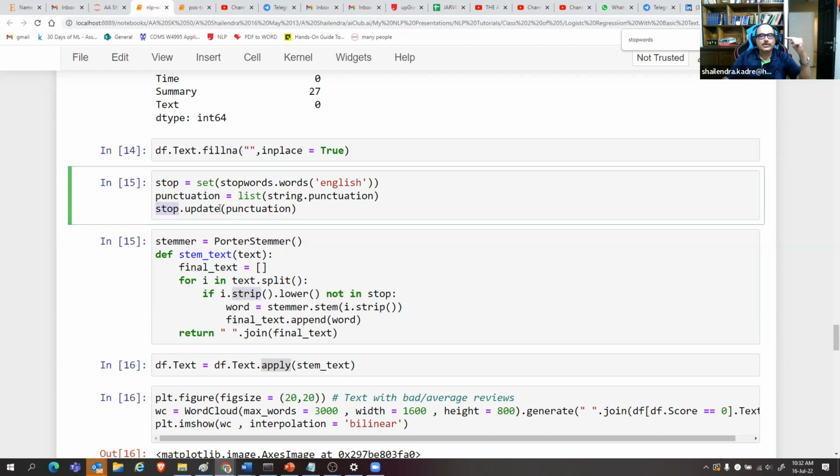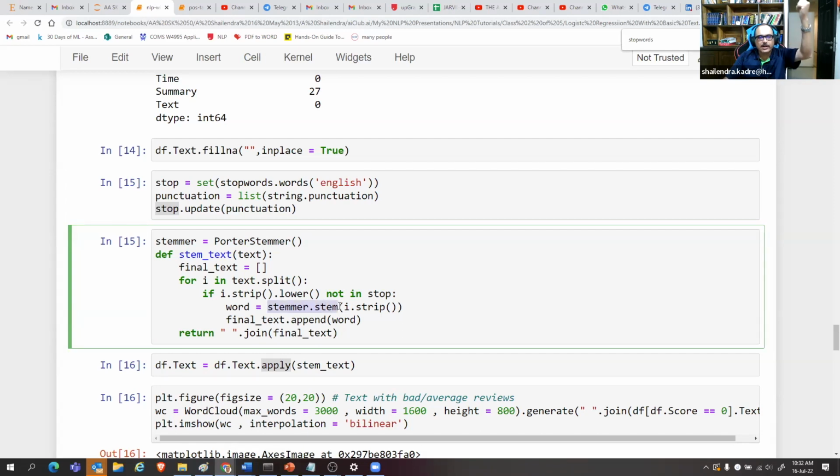All punctuations and all stop words we are filtering here, and whatever word is remaining, we are finding its stem by stemmer dot stem. This was imported earlier. Then strip means we are removing any spaces, and then we are appending it to the final text list. Then we are joining it with the help of spaces. So whatever the final text will be, it will now not contain stop words. It will have everything converted into lower case, and it will not have any punctuations. And all the words will be joined in the form of a single string with spaces.